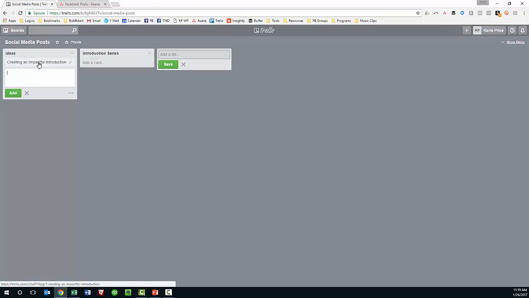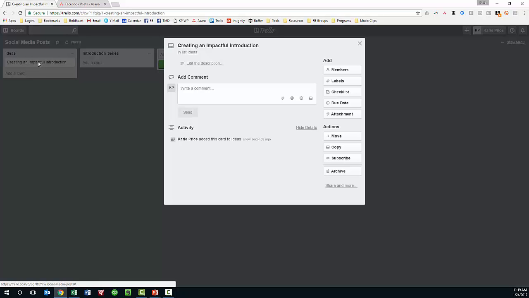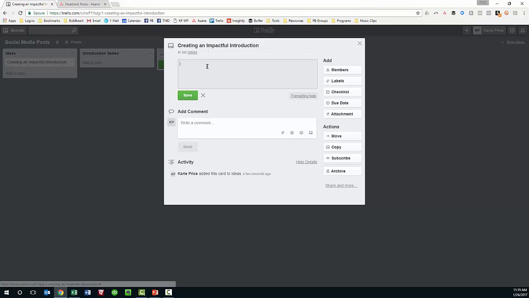Now, this is what they call a card. And if I click on it and open it, you can see that there's a lot of information that I can have about it. I can enter a general description, and this is where I would put my initial thoughts.